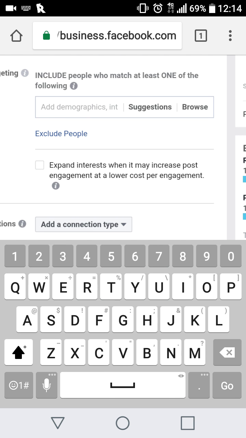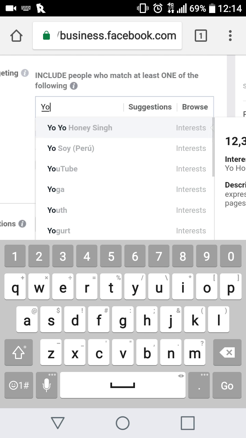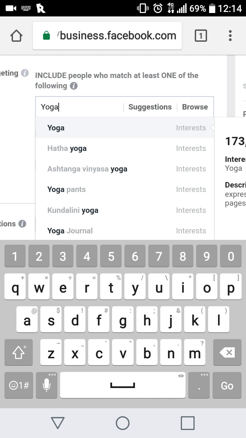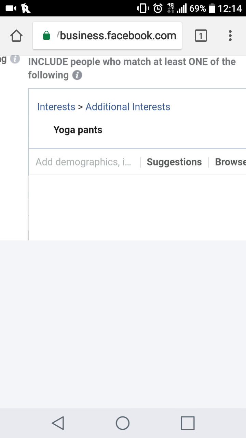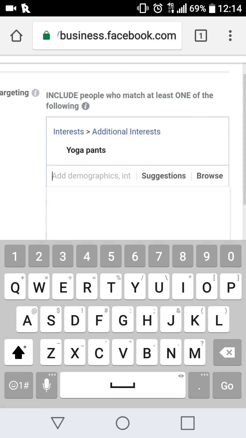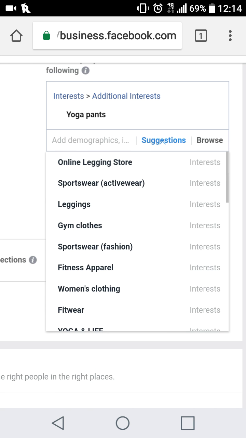Once you type those in, say you're doing yoga pants, I'm just going to do that for example. Hope you guys can see this okay. Yoga pants, get in there. It usually pops up after you type the first one in. And then go to suggestions. Click on suggestions, it's going to help you a lot. Leggings, same thing as yoga pants.